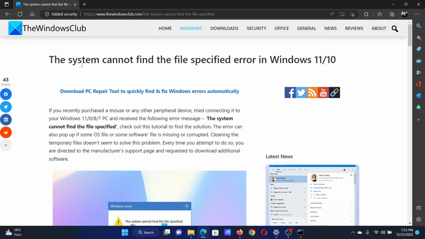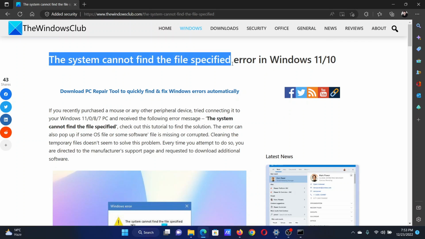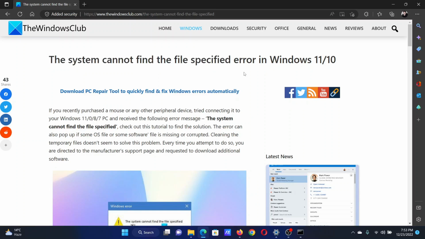If you encounter the error, the system cannot find the file specified, then either read through this article on the website or simply watch this video. I will guide you through the resolutions.